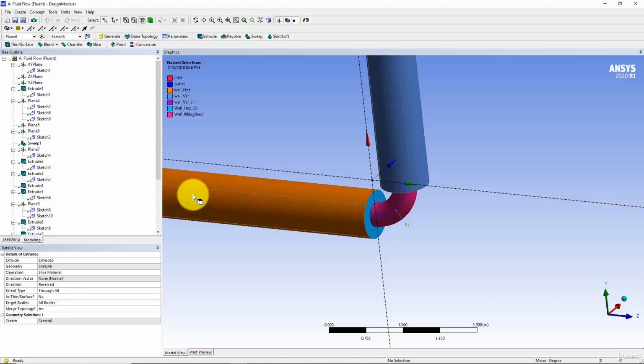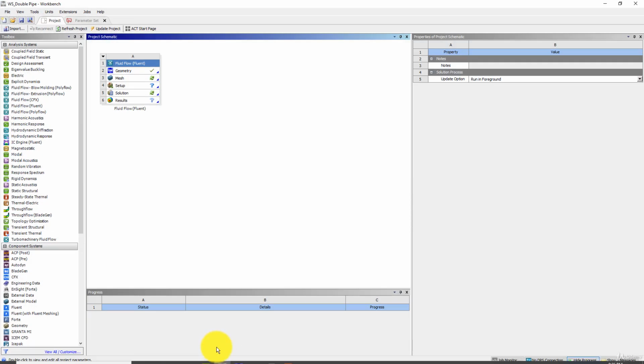Hello everyone. In this video I'm going to make the geometry parametric, and once we change the parameter in the Workbench screen, which is here, and then just click on Update Project or Update All Design Points, this will run everything in the background: geometry change, mesh change according to the geometry, setup, solution, result. And we can define the input parameters as well as the output parameters.